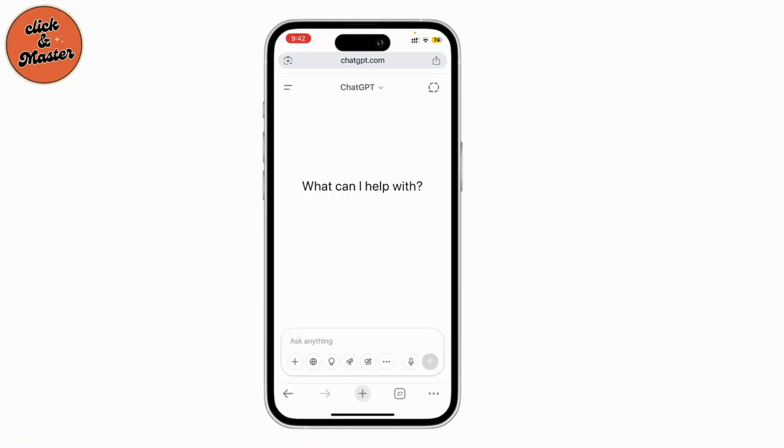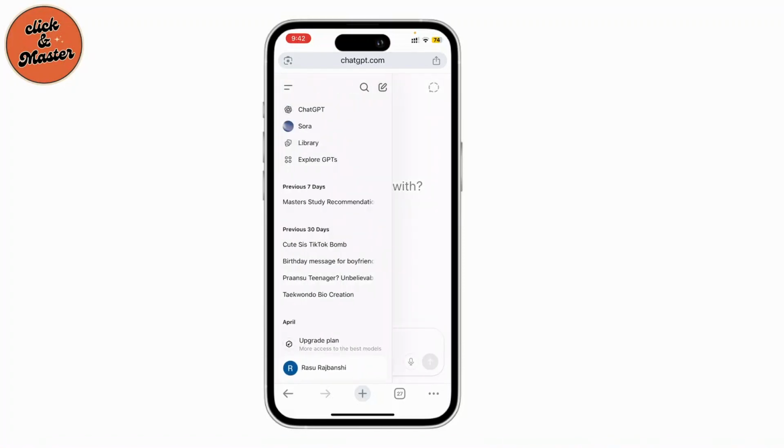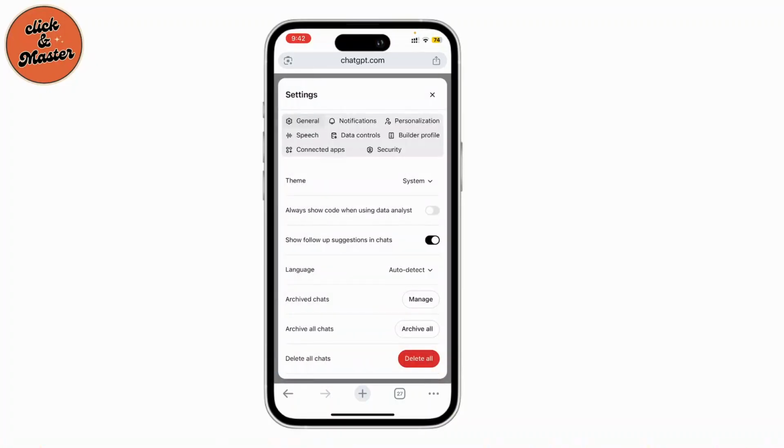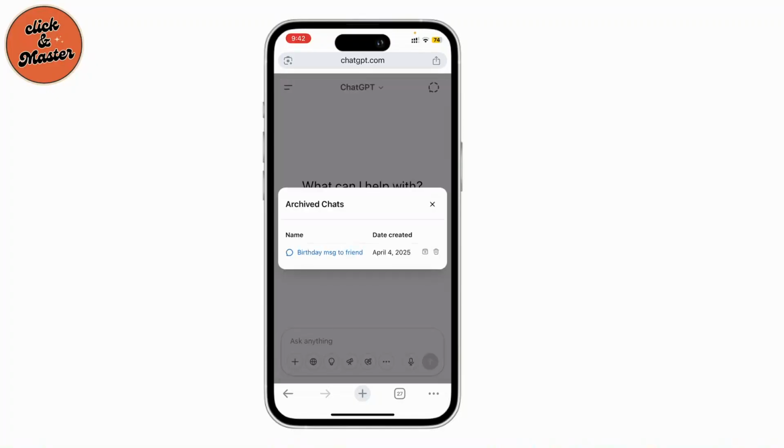First things first, open up ChatGPT on your browser and make sure you're logged in. Then on the top left, you'll see lines, tap on it. Then you'll see your profile on the bottom, tap on it, tap on settings, and then you'll see the archive chats option. Tap on manage, and there you'll be able to see your archive chats.